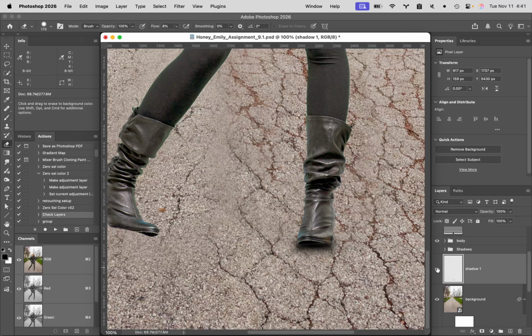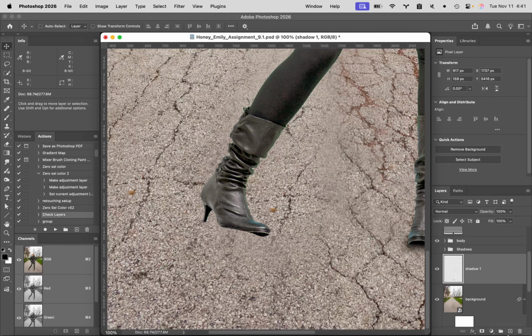I think it's a little bit high, so I'm going to hit the V key and use my arrow keys to actually push that up a little bit more. Yeah, I feel better about that. I'm going to do the other side now. We're going to make a new shadow layer. So new blank layer, double click on it and call it Shadow 2.